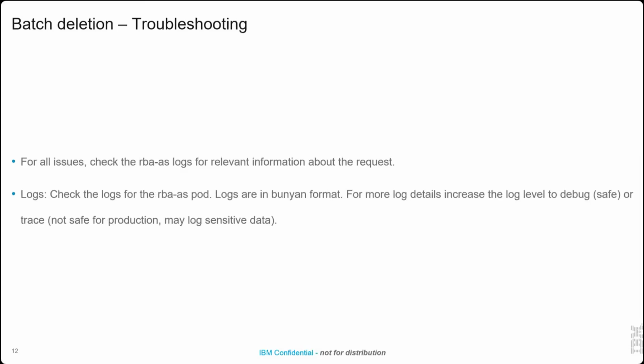Okay, for troubleshooting, there aren't many details here. Mostly, whenever something goes wrong in this area, the RBAS logs will be relevant and will give you some information about why something might be failing. Yeah, and I think that's all that's really useful there. Obviously, whenever a request comes back with an error, it will also give you some kind of output, so that might also be worth looking at, along with information like the status code of the response.